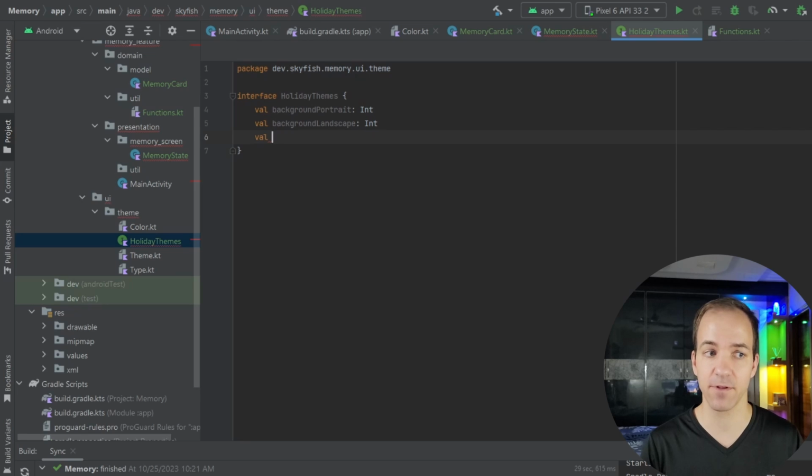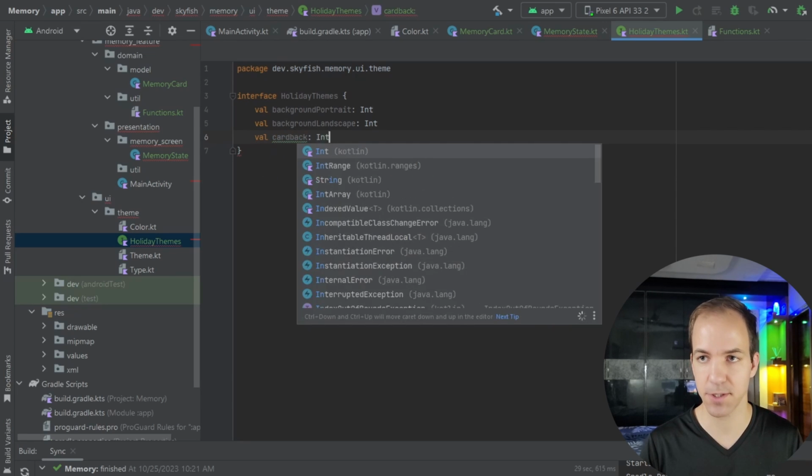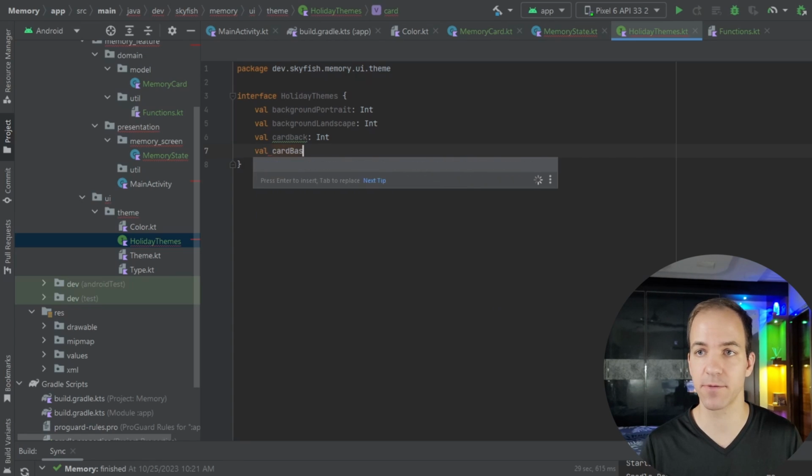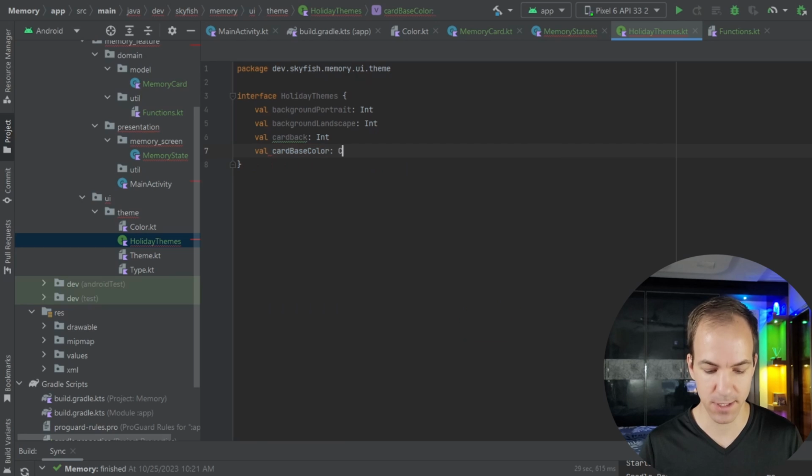Then we need a val for the back of our card, which I'm just going to call card back, which is also going to be an int. And then after the card back, we need the base color for what the card is going to be when you flip it over. What's the background color going to be? So I could say val, this is going to be card base color, which is going to be of type color.